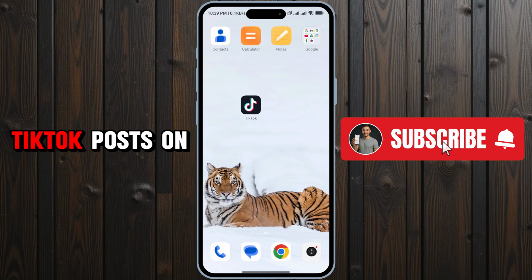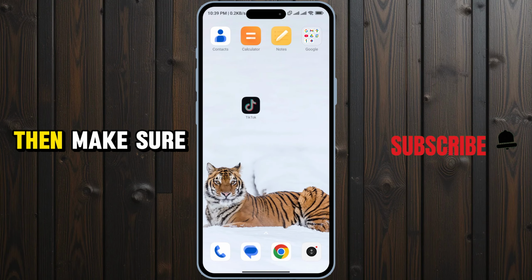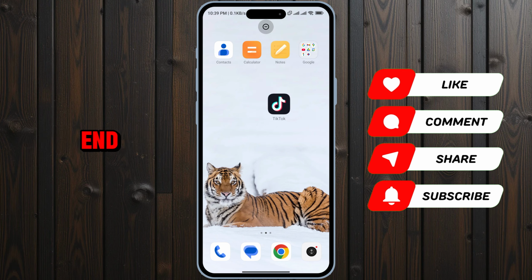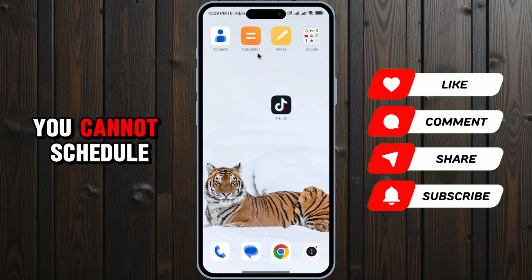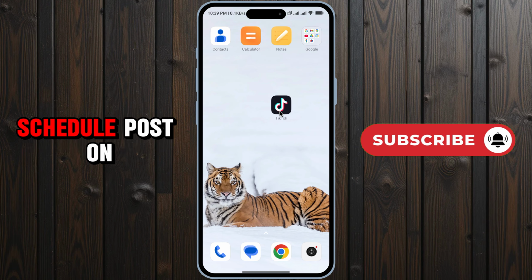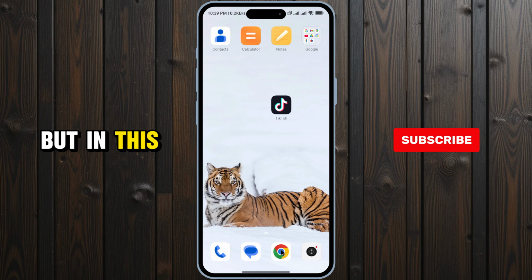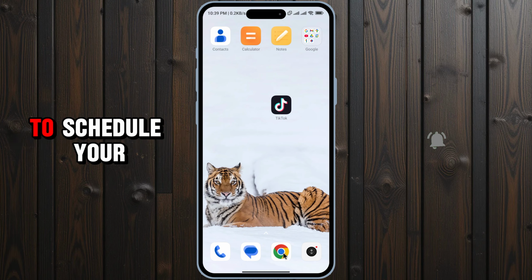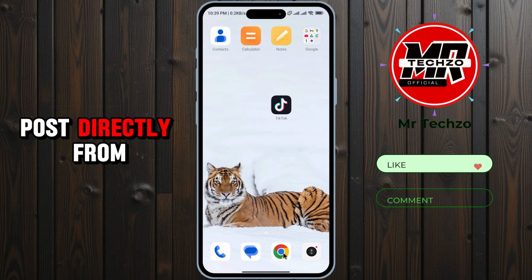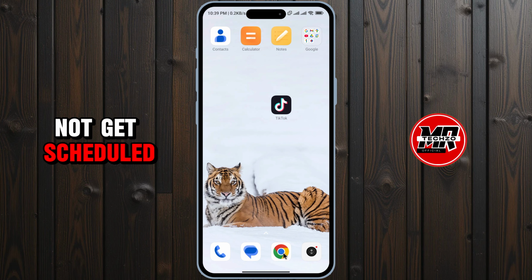How to schedule TikTok posts on your mobile phone. If you also want to schedule TikTok posts, then make sure to watch this video till the end. Let me tell you right at the start, you cannot schedule TikTok posts directly through the TikTok mobile app. To schedule posts on TikTok, usually a computer is required. But in this video, I'm going to show you a method that allows you to schedule your TikTok posts directly from your mobile phone. So make sure to watch the full video because if you miss any step, your post may not get scheduled properly.